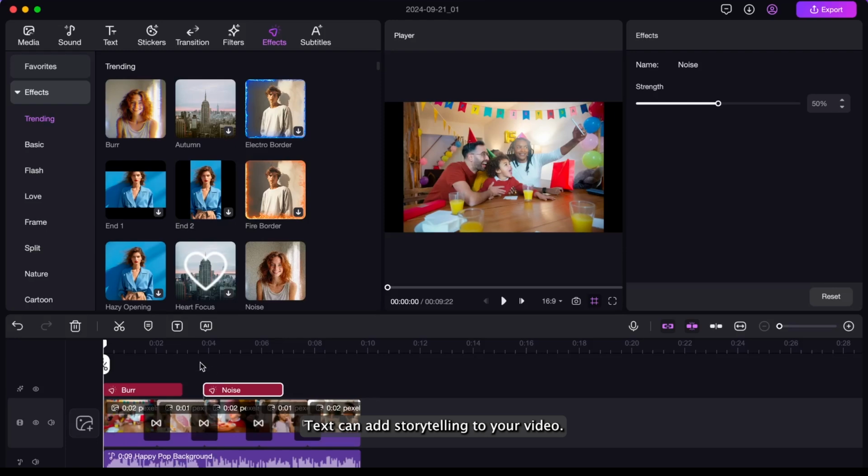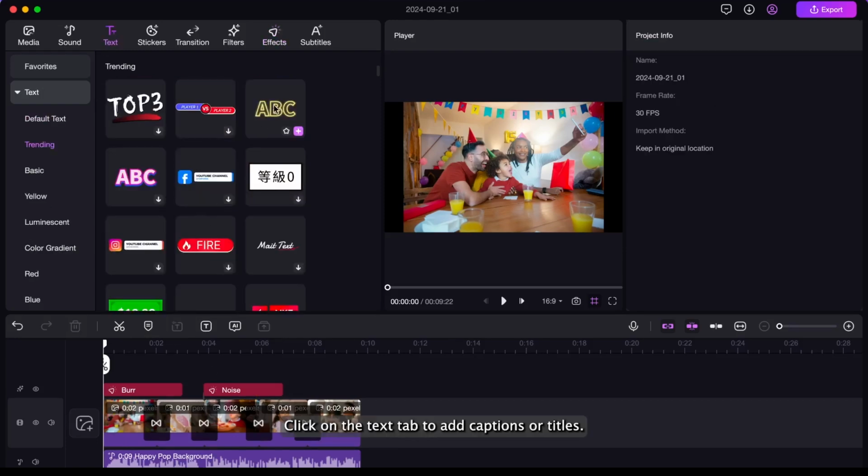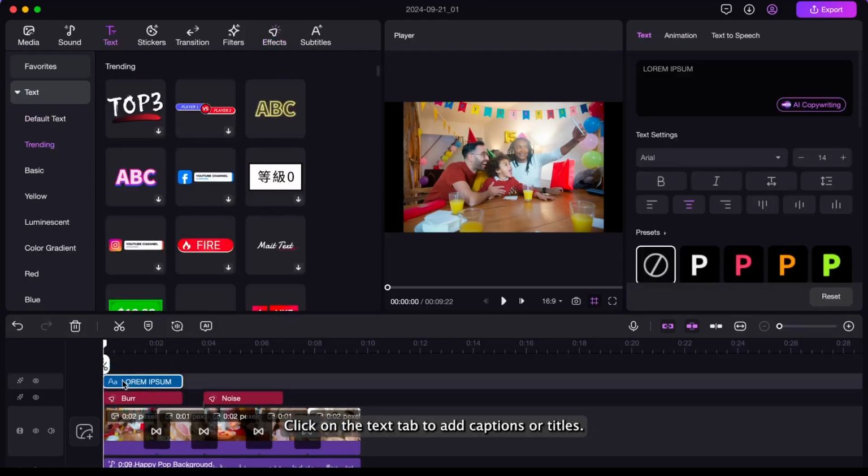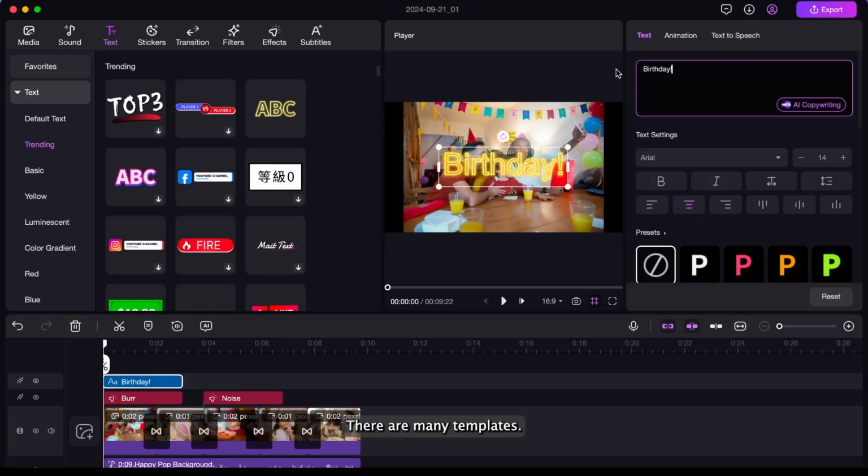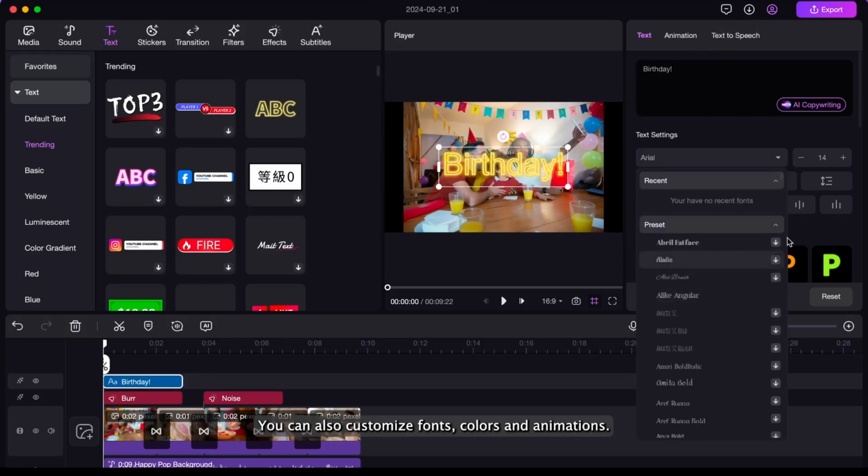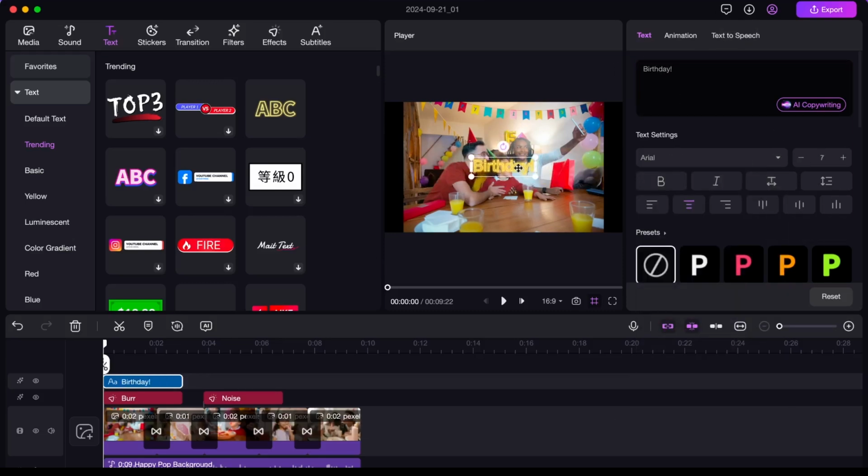Text can add storytelling to your video. Click on the Text tab to add captions or titles. There are many templates. You can also customize fonts, colors, and animations.